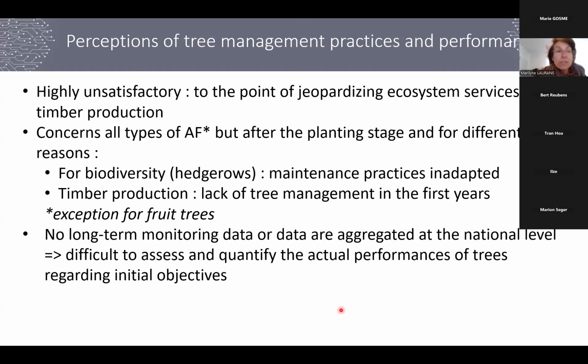I will now present the results regarding perceptions of tree performances by stakeholders. While the planting stage is considered to be well mastered and giving satisfactory results, the management of the trees is considered to be very unsatisfactory. This observation is widely shared by the participants in the interviews and concerns all types of agroforestry, but for different reasons. The first problem concerns hedgerows.